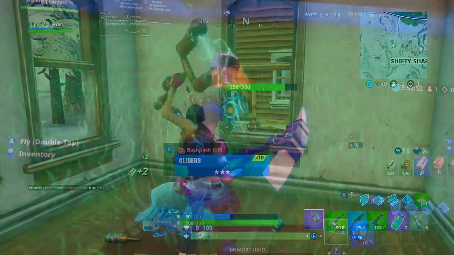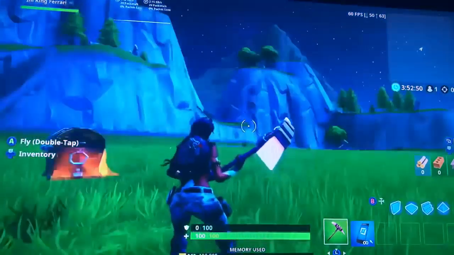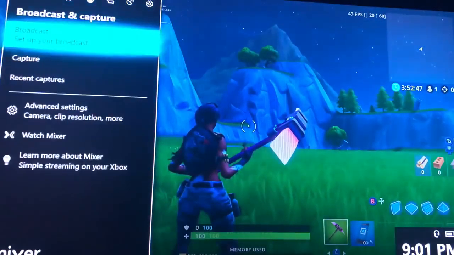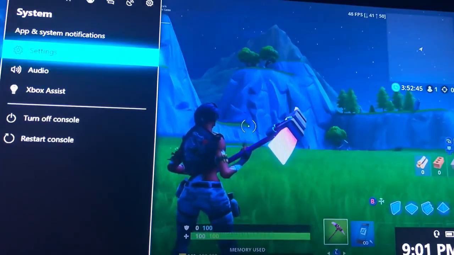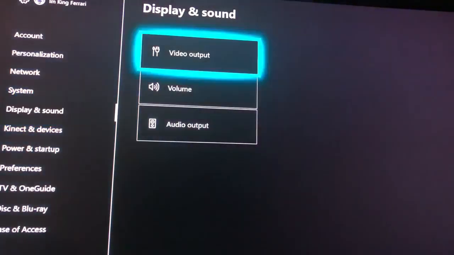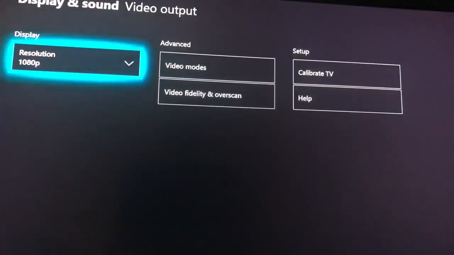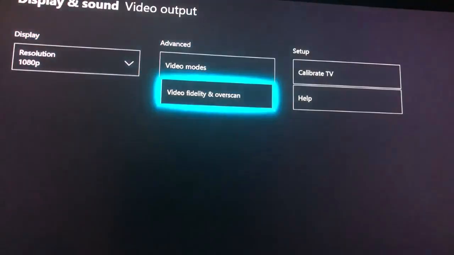So firstly, you want to press the Xbox button, head over to the right tab and click on settings. We then want to click on display and sound. We're now going to click on video output. Now there's going to be three columns. It's going to be display, advanced, and setup. We want to go over to the advanced column and click on video fidelity and overscan, and this is where we make the change.